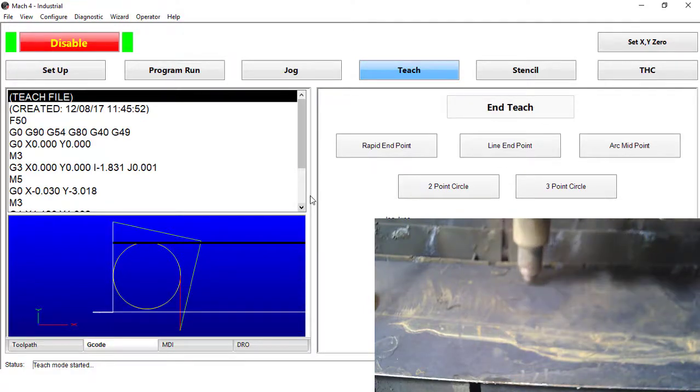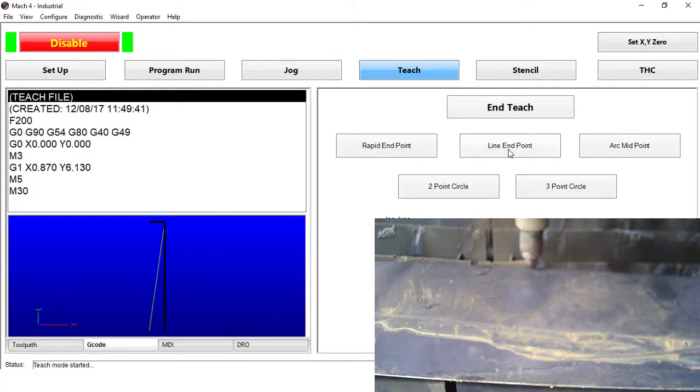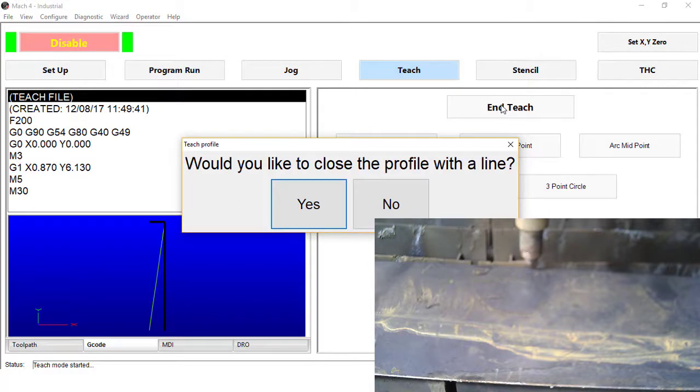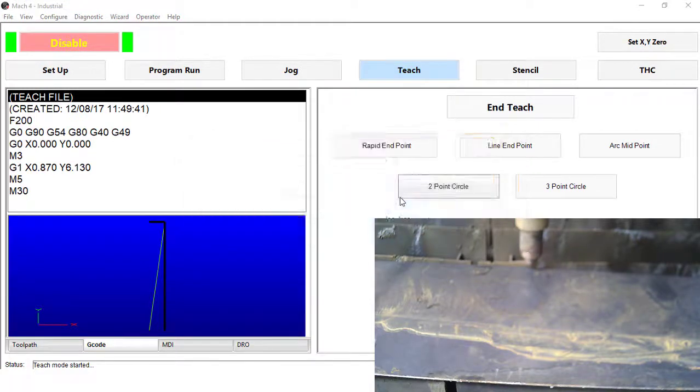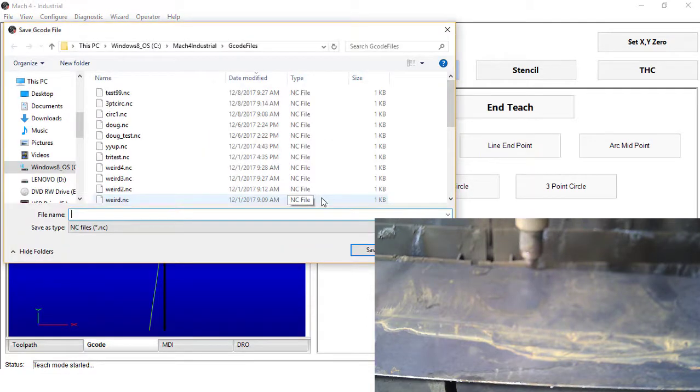Now we're using a pendant to jog, but you can also use those nice new jog buttons on screen that I mentioned to get to where you need to be. Once we're there, we're going to hit line endpoint, and you'll see that line has been displayed in the toolpath. Next, would you like to close the profile with a line? Well, we just created a line, so we don't have a profile to close, but we are going to save the G-code file, just in case we want to use this again.